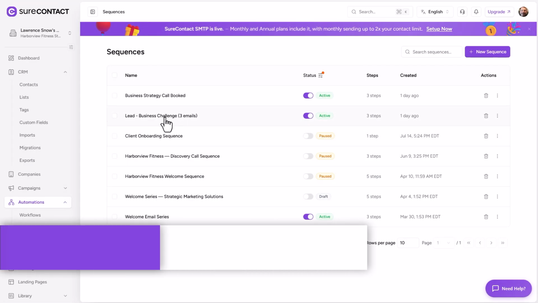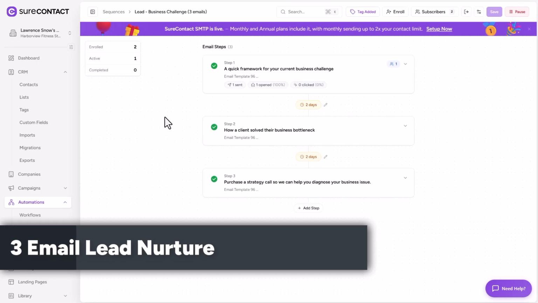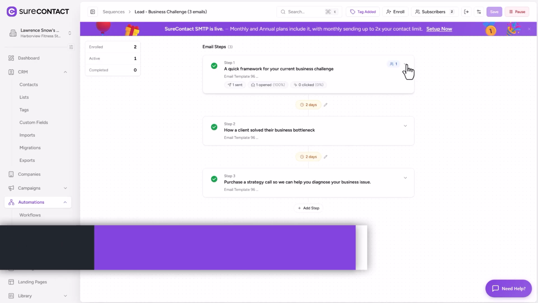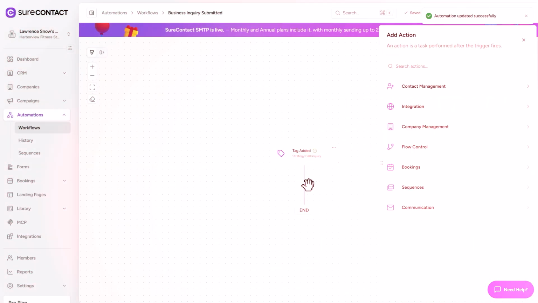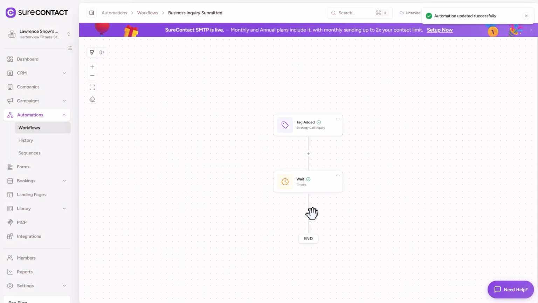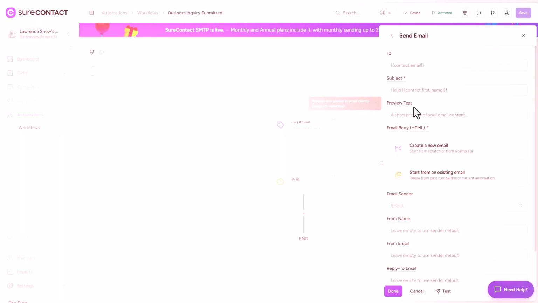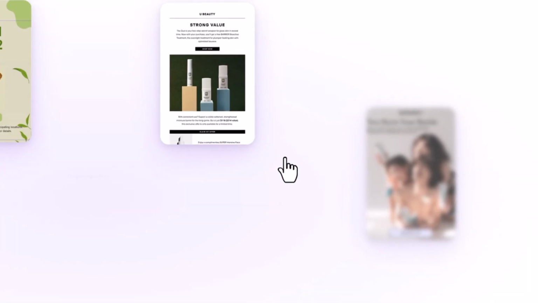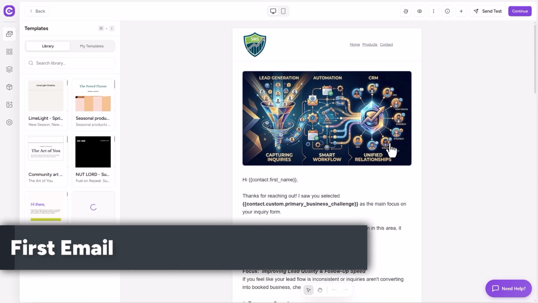Now that tag will start a 3-email lead nurture sequence in SureContact. The first email is sent immediately after the inquiry. Now, if you wanted this first email to arrive later, perhaps to make it feel as though someone reviewed the inquiry before responding, you could convert the sequence into a visual workflow and add a delay step. But for this demo, I'm keeping it as a simple 3-email sequence.